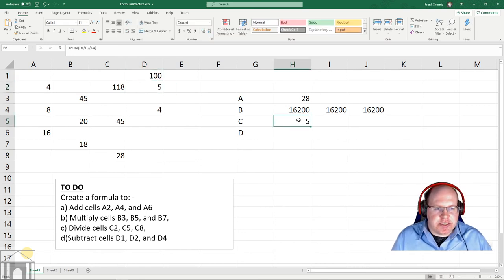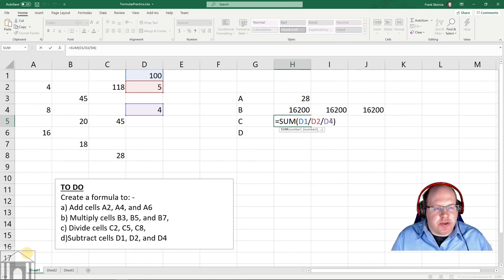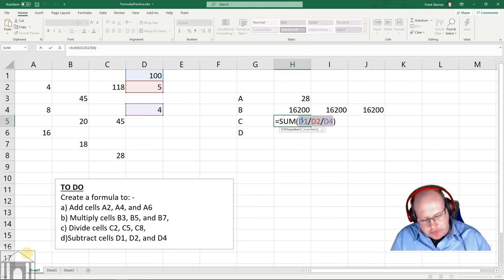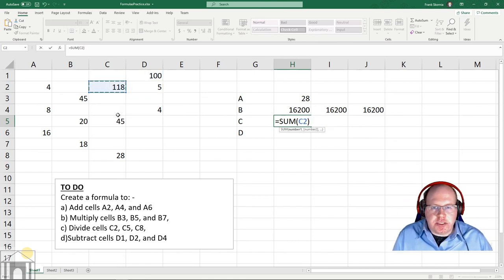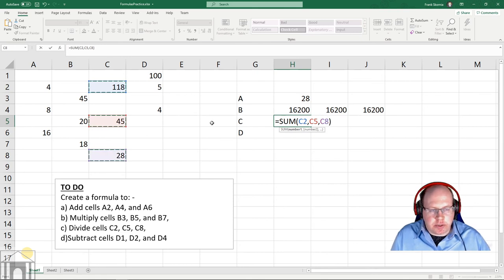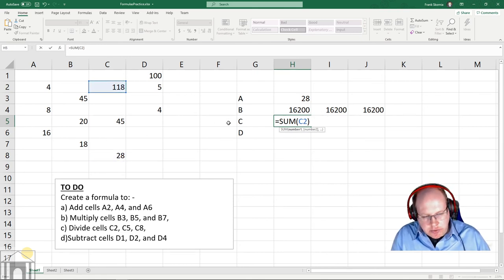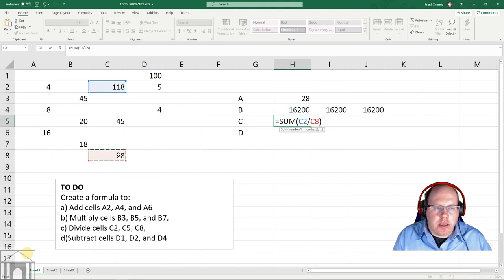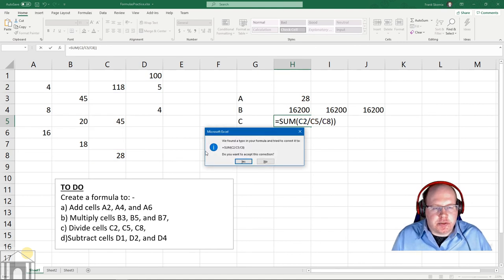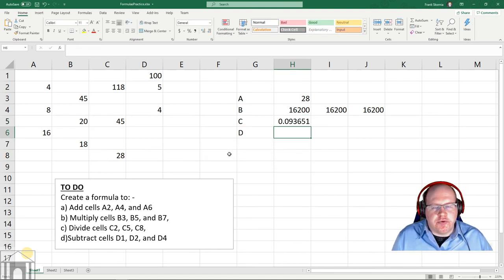Actually, I was supposed to do C, wasn't I? I'm not following the directions I wrote to myself. So let's do C, C, C. Oh, nope, that's not right. Slash. There we go. That's much better. And IX, okay. Yes, I actually put that parenthesis in there again.